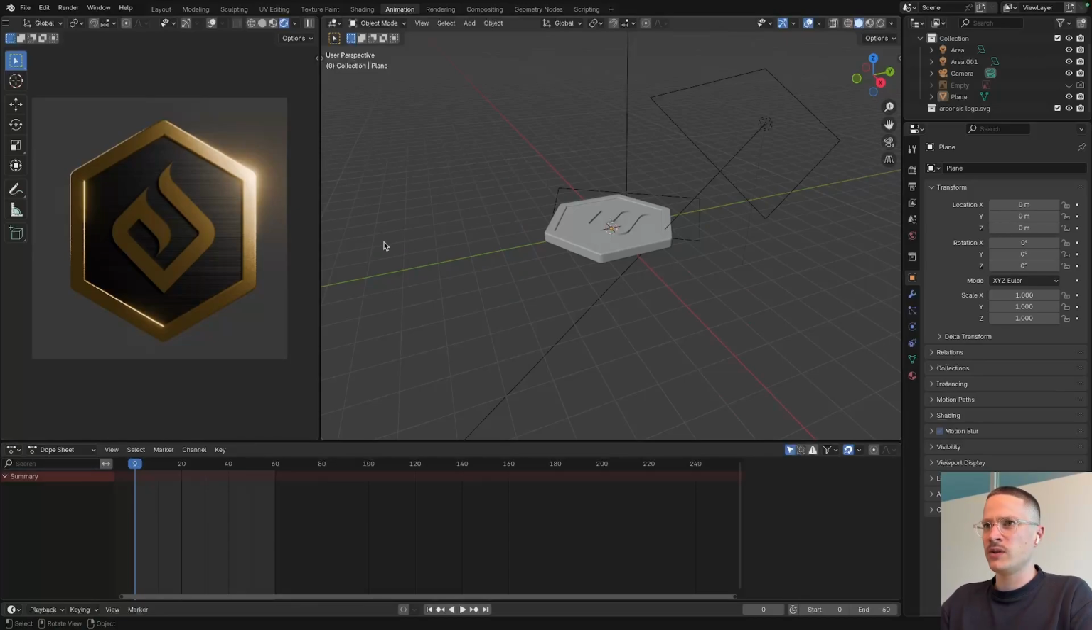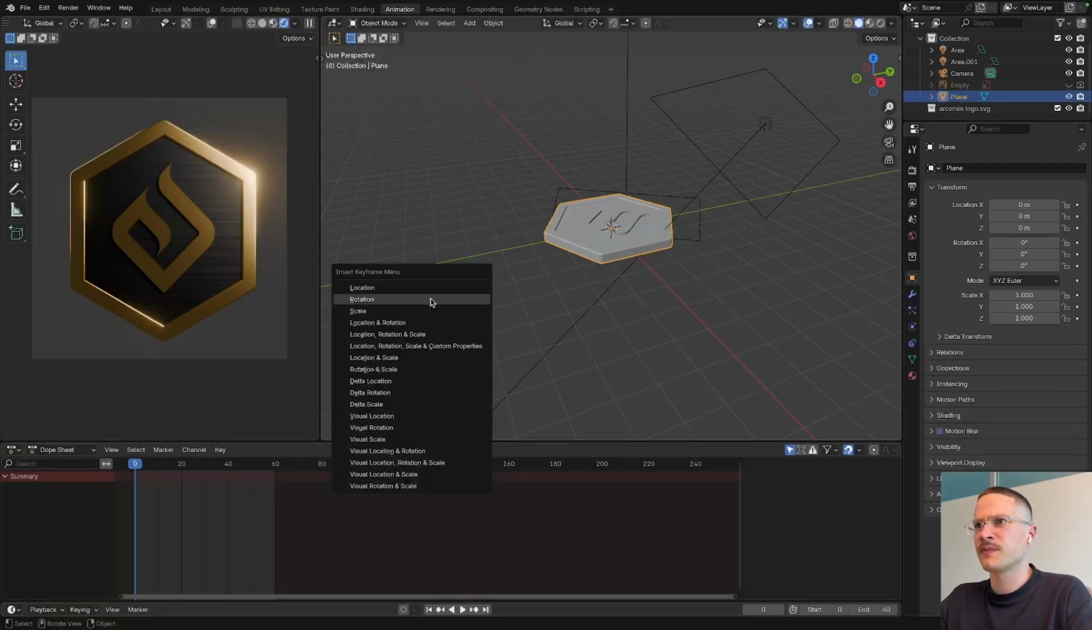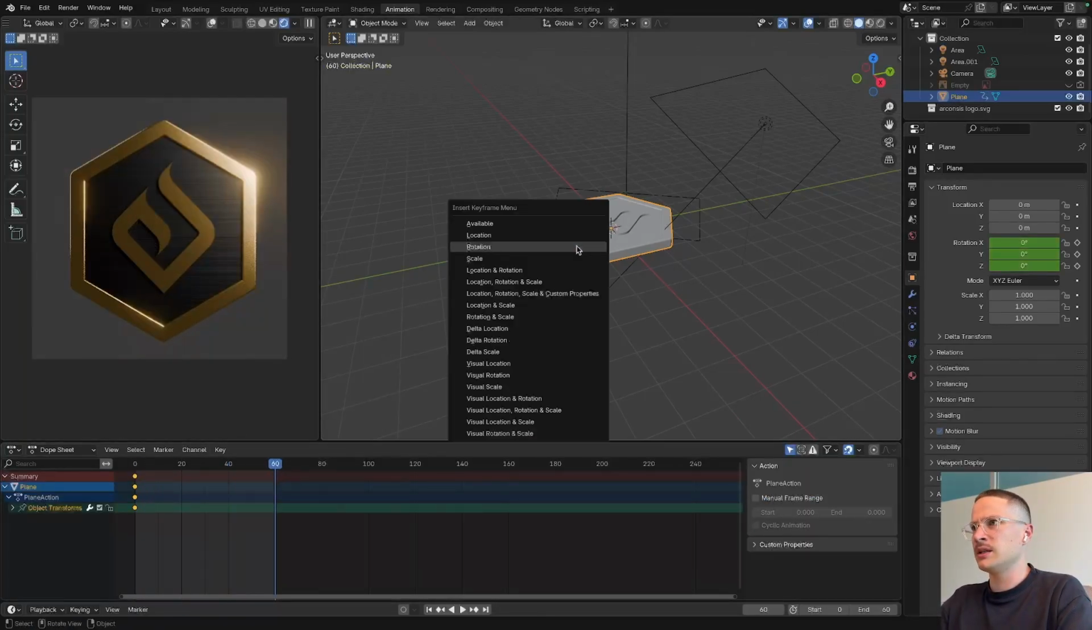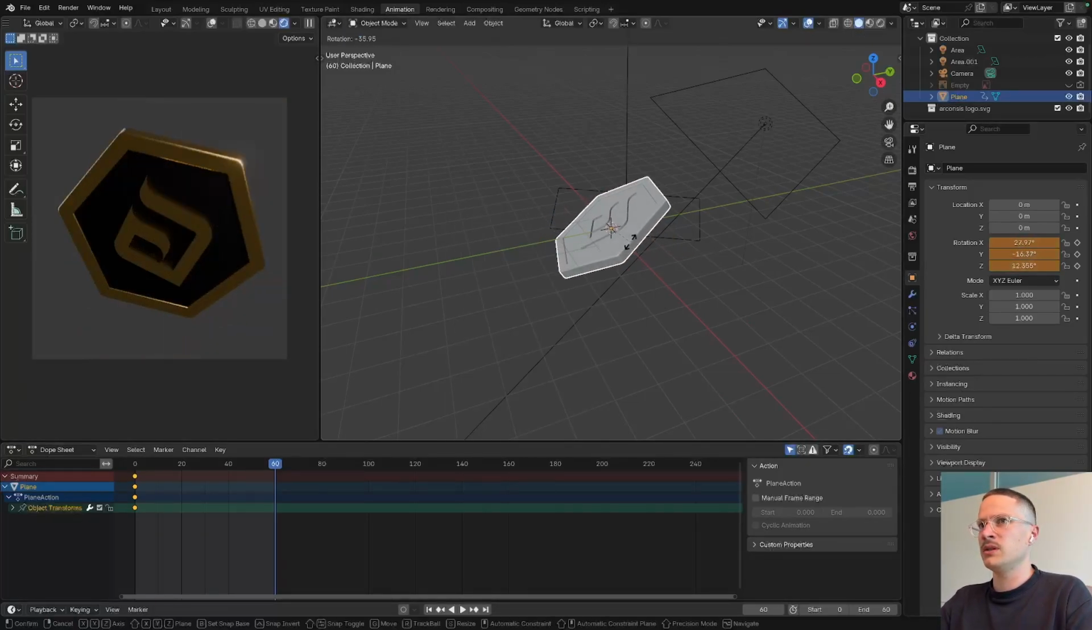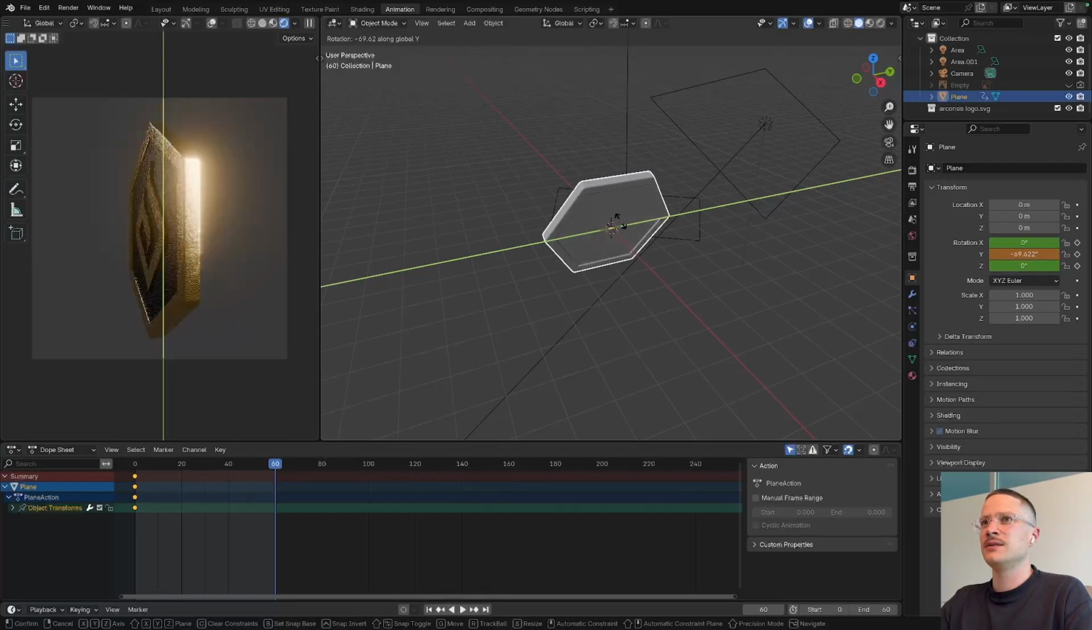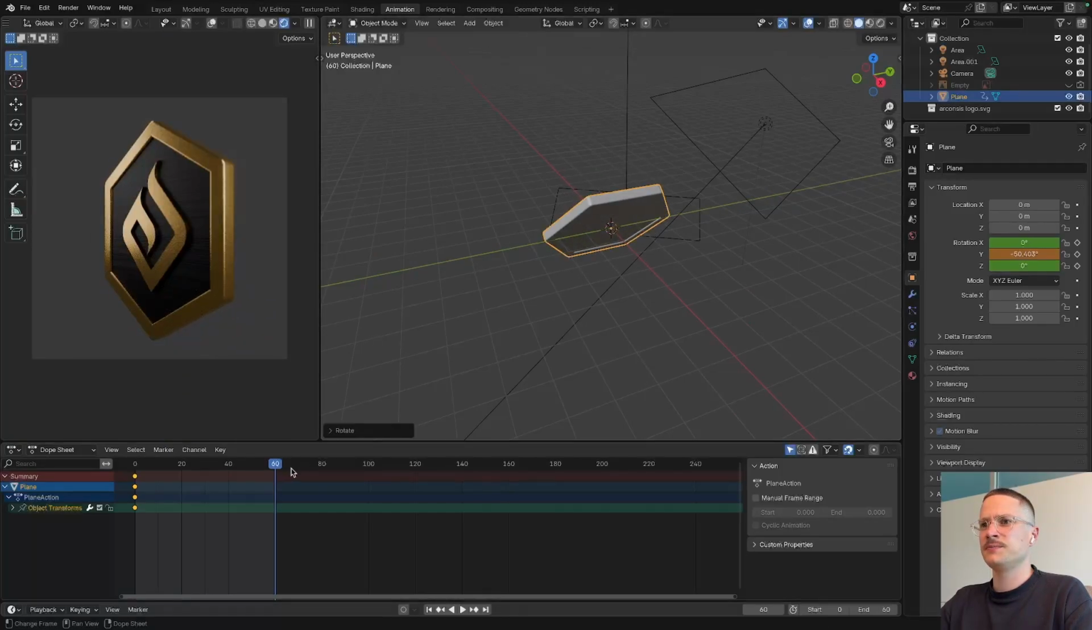So we want to set a keyframe in the beginning, of course, to make this rotation. And for that, we select our object, click K, and we want to keyframe the rotation. And now if we go all the way back to the 60 and we click K again, and yeah, let's actually rotate it a bit. Let's rotate it actually around the y-axis.